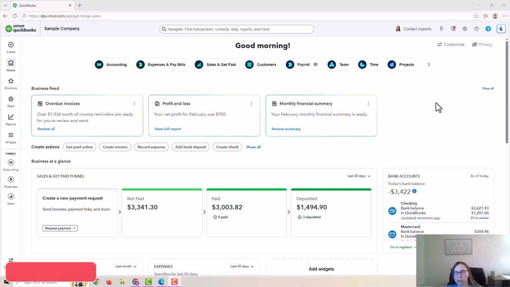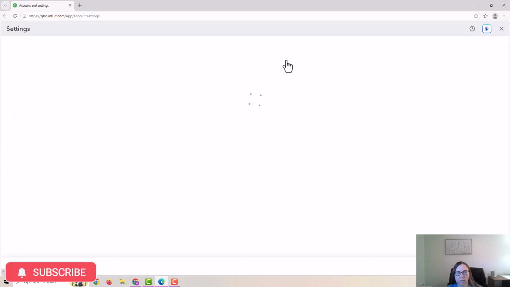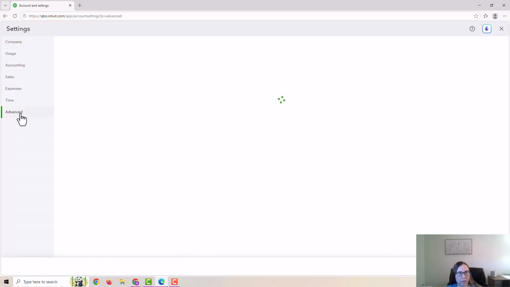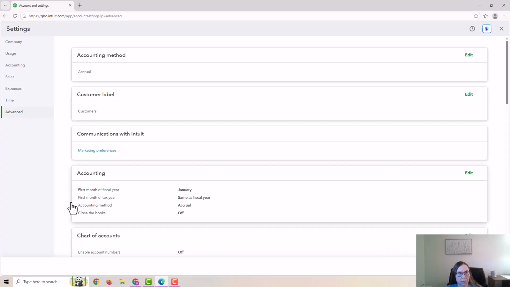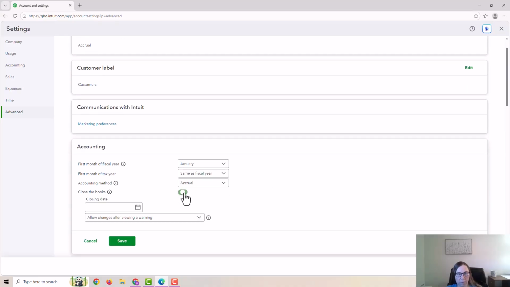To find this feature, you would go to the gear icon, Account and Settings, and over here on the left, you can see this Advanced tab, and right here is the option to close the books. So I'm going to click on Edit, and then I'm just going to turn this on, and I'm going to put the closing date.